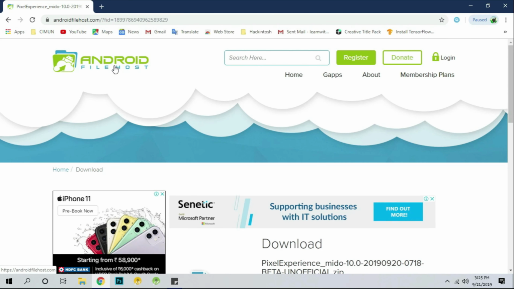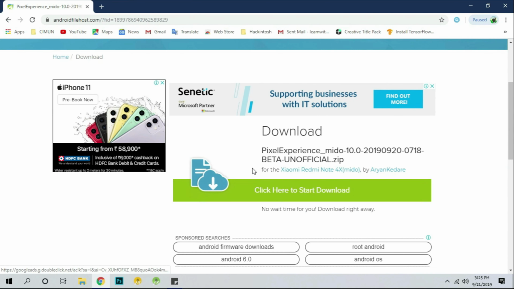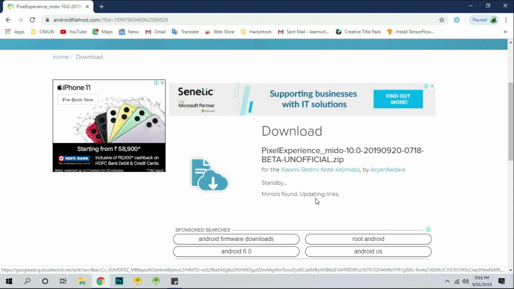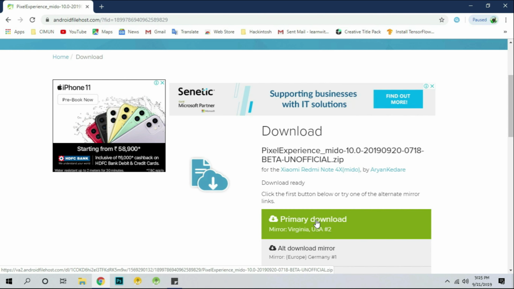And you should be welcomed with this Android File Host page which says download Pixel Experience ROM Mido 10 version 10. So let's click on this green button here, click here to start download. Now that should search for the mirrors and display the quickest one. So now I'm going to click on this green button, which is the primary download button here.